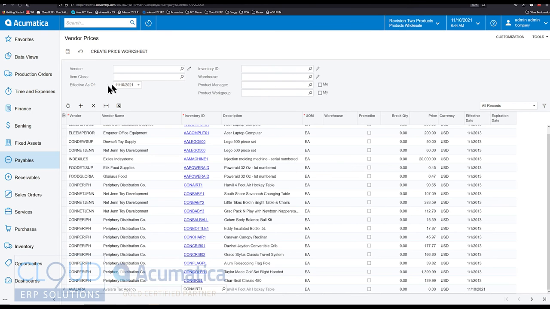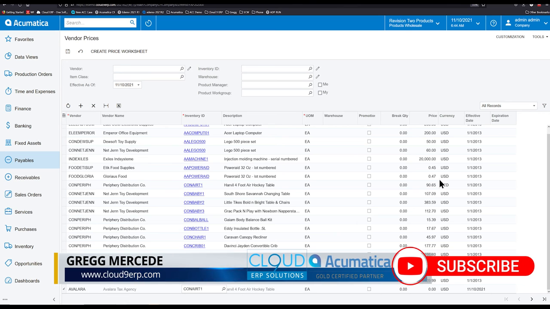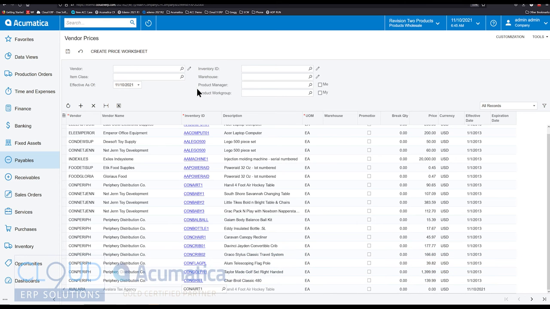And then lastly, you can look at items that are effective as of, in this case, today. Because when we put our pricing in, we have the ability to impact the date that it's effective. Maybe it's going into effect next month or next year, and we have the early pricing from our vendor, and we don't want it to go into effect until that time. Well, Acumatica lets you do that.